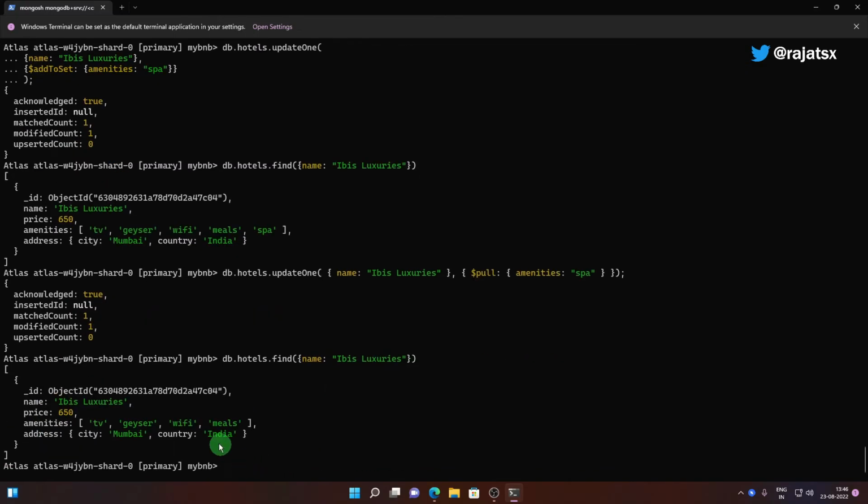Now let's see. So spa is gone now. You can also unset a property. So we have set this property earlier. Now we want to unset this thing. How can we do that?